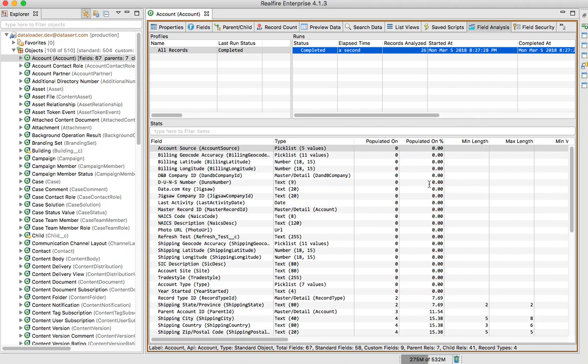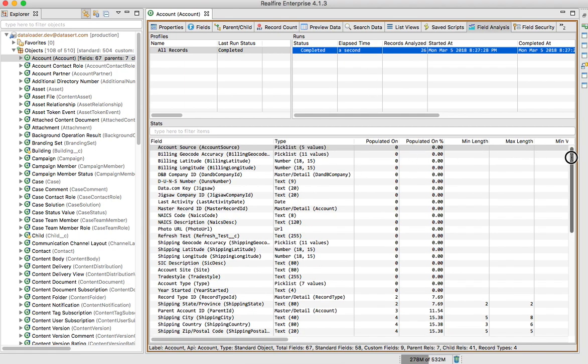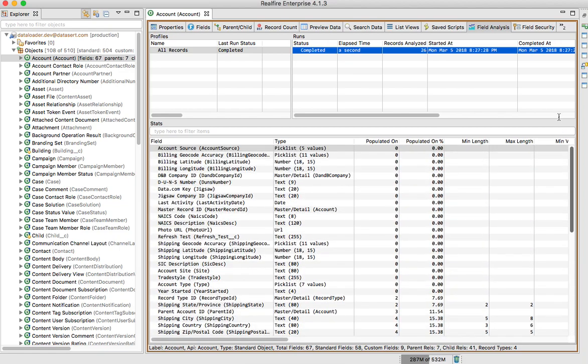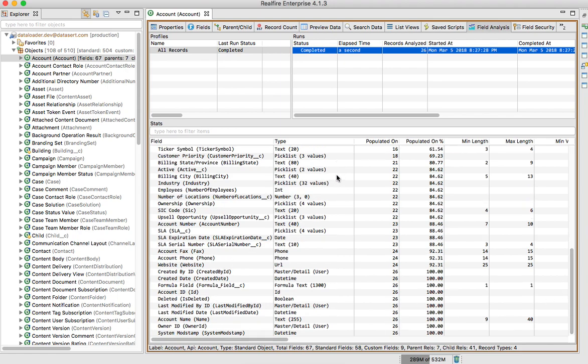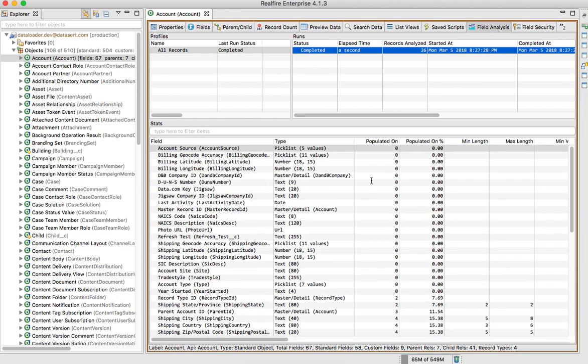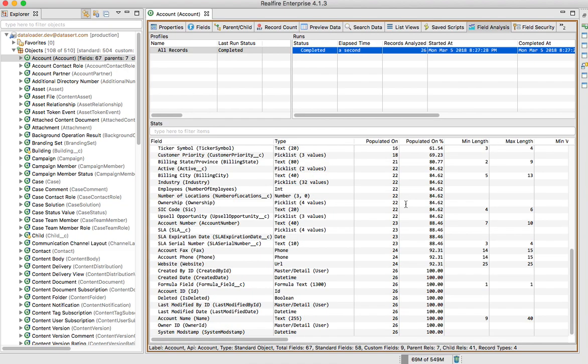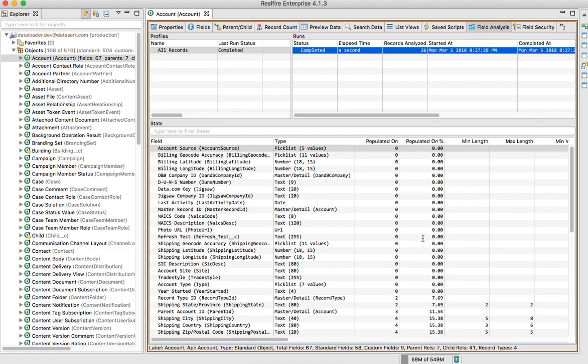So it is important to understand that this percentage is against this particular number of records analyzed. When you choose a particular run, you will see the stats of that run, sorted from least populated to the highest populated, with the assumption that you would be paying more attention to the fields that are not being used. So it is populated from 0% to 100%.